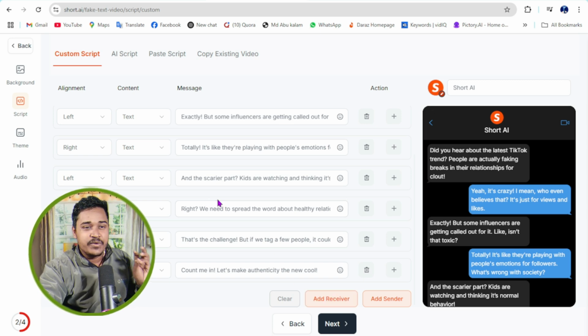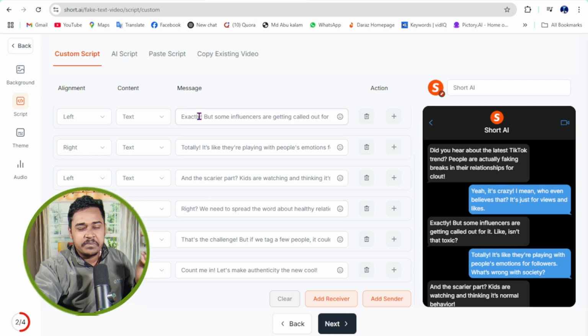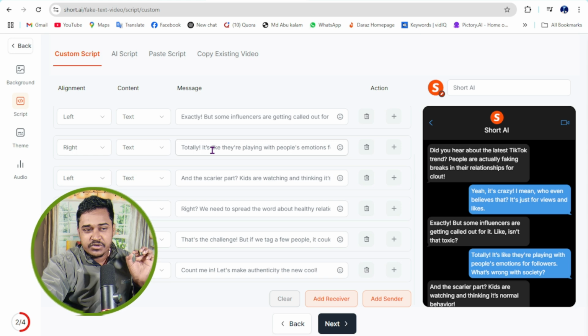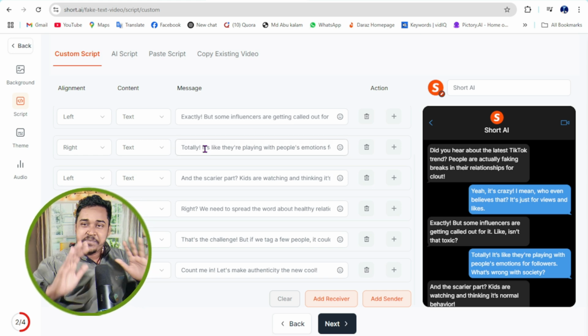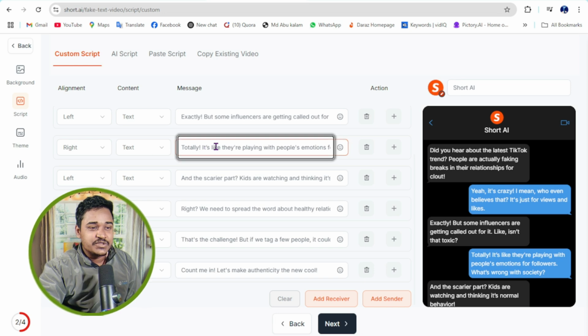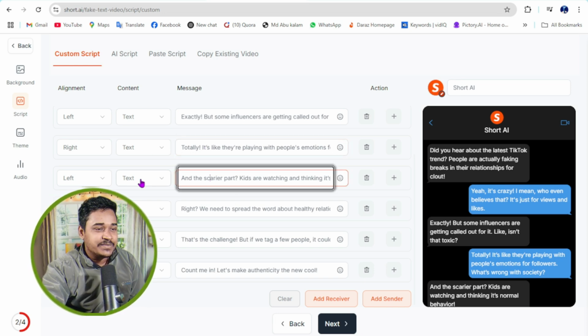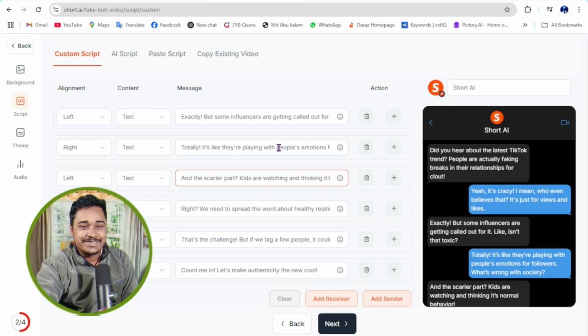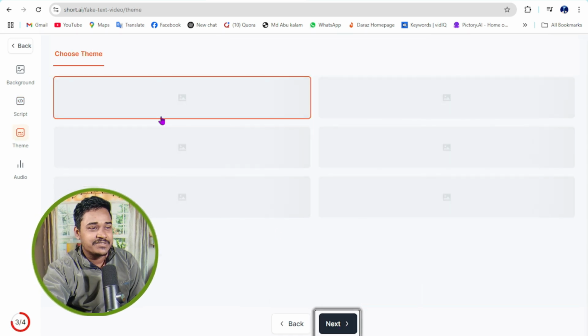If you don't like it, or it needs a correction, you can edit here. Everything you are able to do, just write. You can edit everything and anything. So I don't need this one. Just click on the next button.